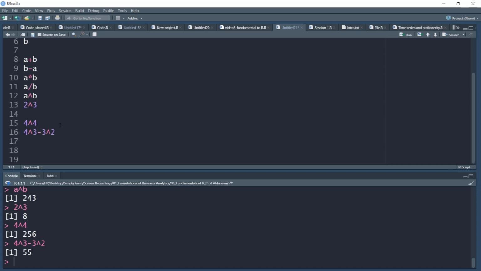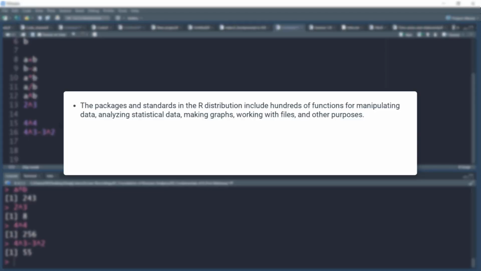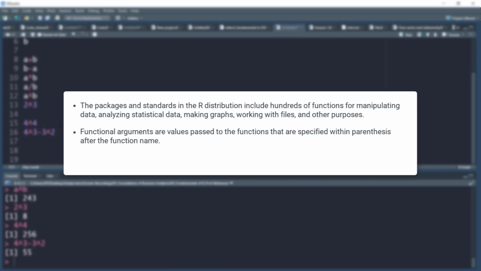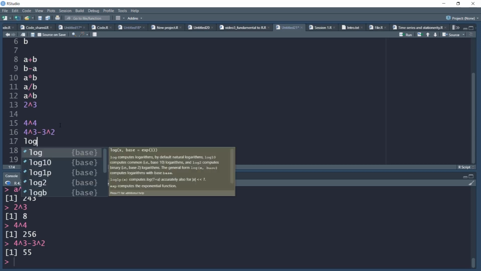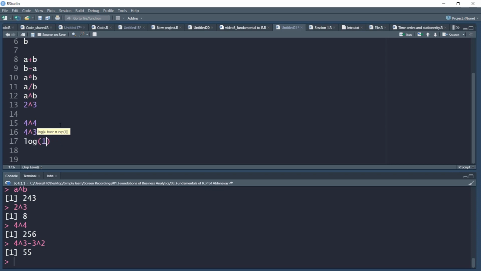In addition to the common arithmetic operators, the packages in the standard R distribution include hundreds of functions, that is programs for mathematical operations, for manipulating data, for statistical data analysis, for making graphs, for working with files and other purposes. Function arguments are values passed to functions, and these are specified within parentheses after the function name. Here's a quick review of the logarithm function, which plays a key role in statistical data analysis. The basic way of doing logarithm in R is with the log function in the format of log, then the value, maybe 100, then the base at which we want it.